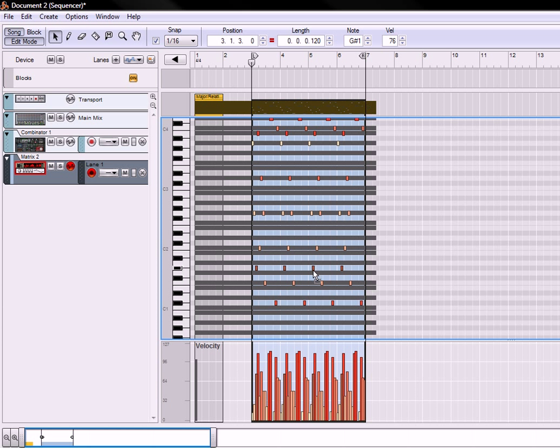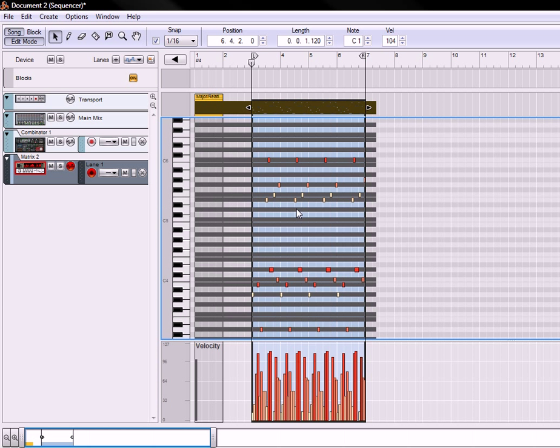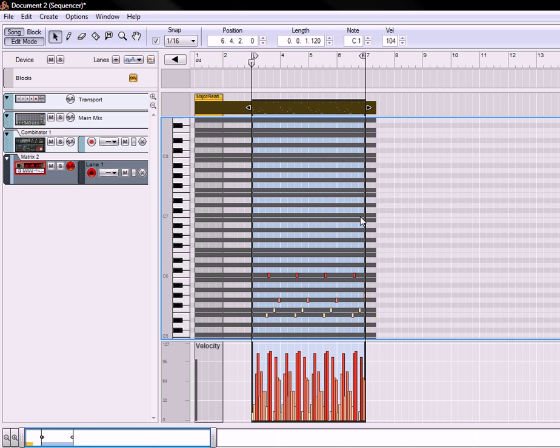Okay, grab all the notes, shift them down. Same with these ones, shift them up. Just for the heck of it, let's shift this one down. So now, I believe all my notes are on the proper lanes. Okay, and that's how a scale map works.